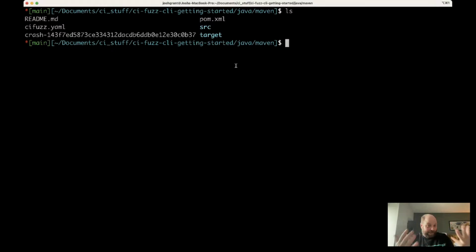So that's what we're going to explore today: how we can use CI Fuzz to generate some unit-like tests for finding security vulnerabilities and help get started with securing our application code.